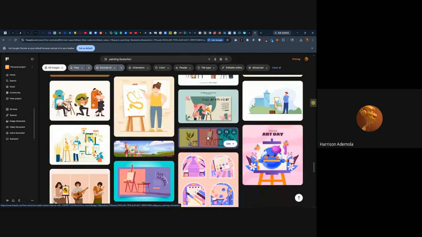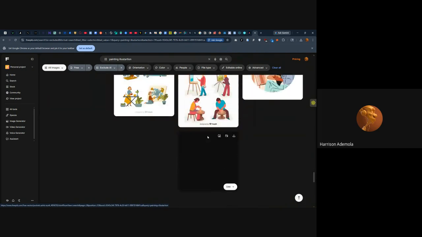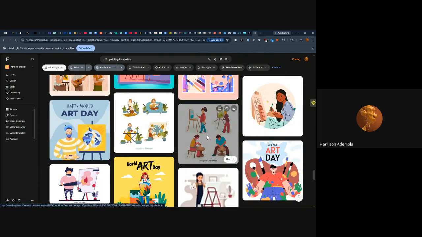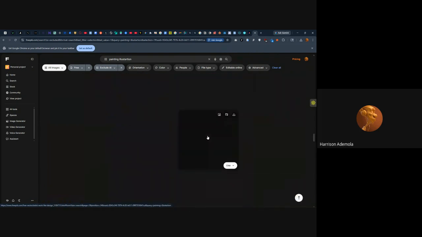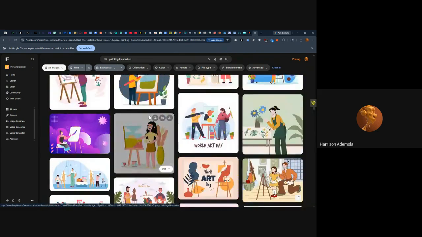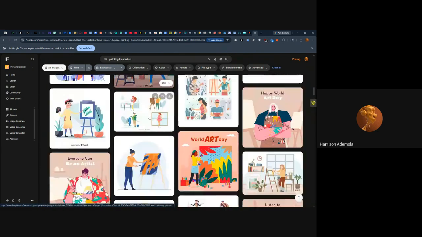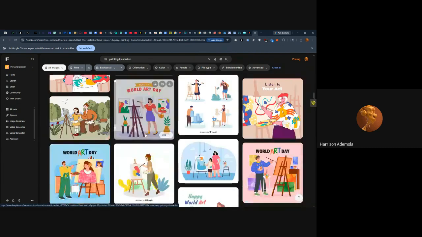So basically, these are some of the sites that you can get paintings from if you want to. But I'm just looking for something else that we can use that will not make our design look boring. Should I use this? What do you guys think? Should we use this? Please, you guys can talk.